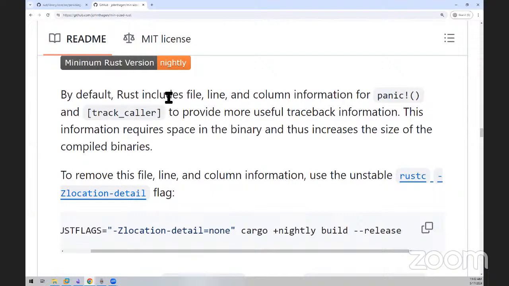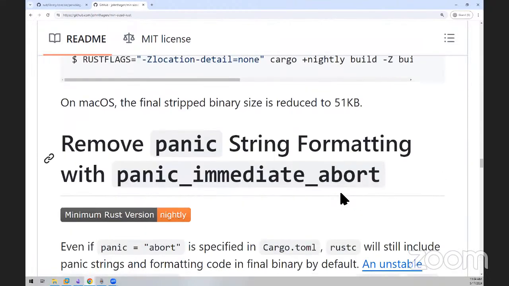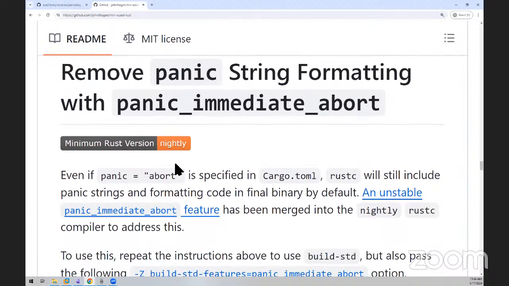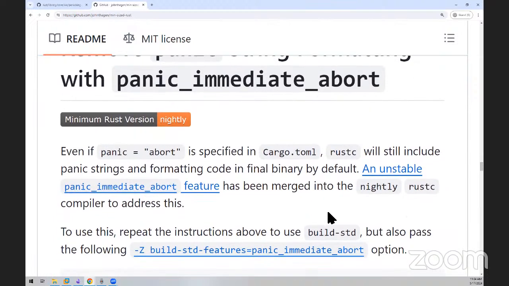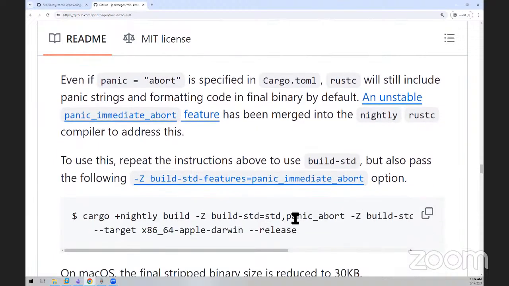And yes, by default, Rust includes file, line and column information from panic. I think there might be another thing in here. Yes, there's also the panic string formatting code, which again, this explains here, even if you do panic equals abort, there's still going to be some of those error message strings by default. Again, there is an unstable feature in the nightly version of the Rust compiler, which you can turn on like so.